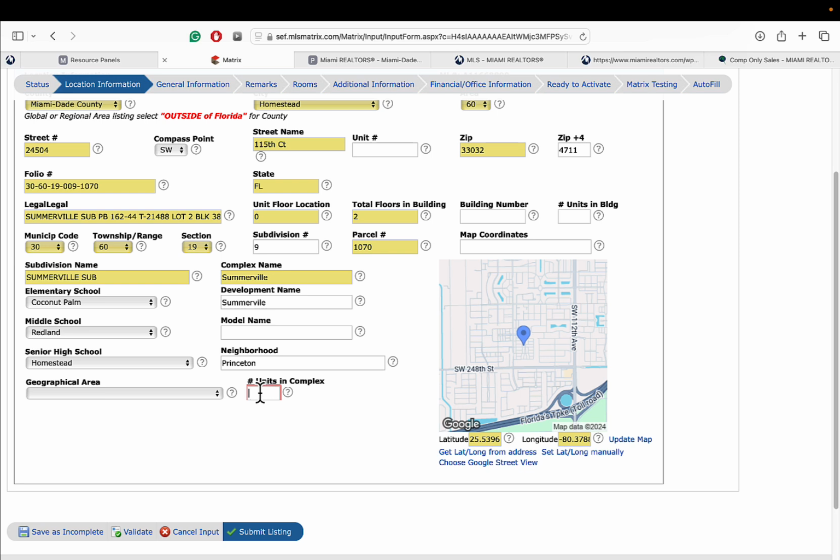This option is optional. If you do have the number of units in that specific complex, you can go right here to input that information. Because it is in a white section, it is optional, meaning you do not have to supply information there, but if you want to do so, you can.